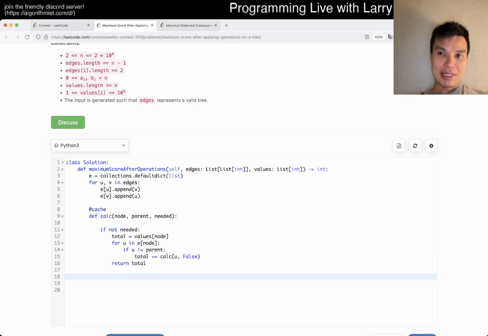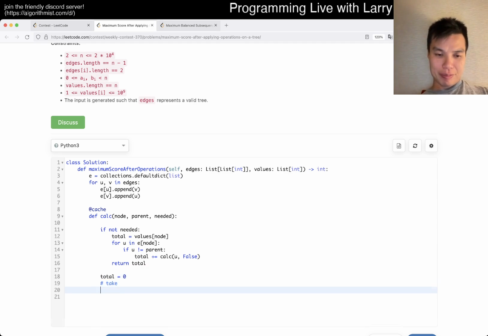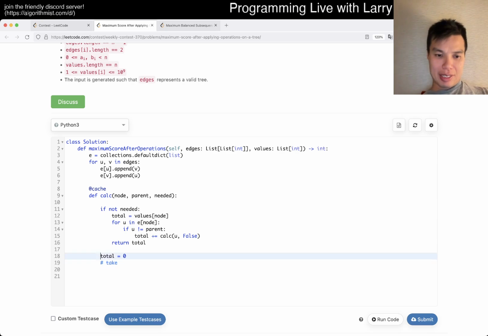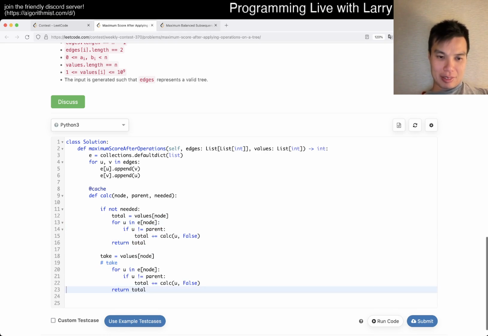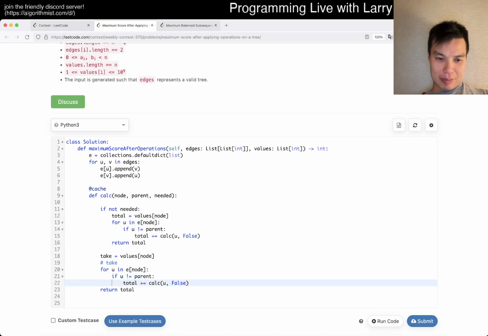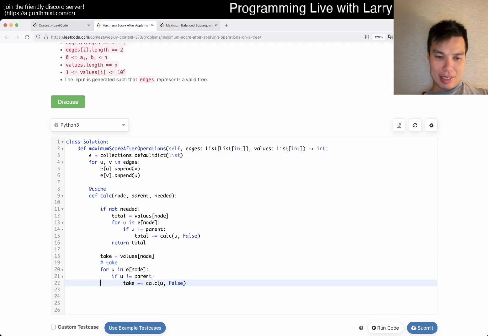And then now if it is needed, then we either take this. So if not needed, you always just take everything, because does that make sense? So otherwise, you can take this, take, right? So we take, then take is equal to 0. Y sub node, and then take. I think it's just this too. So that's take, and then leave.